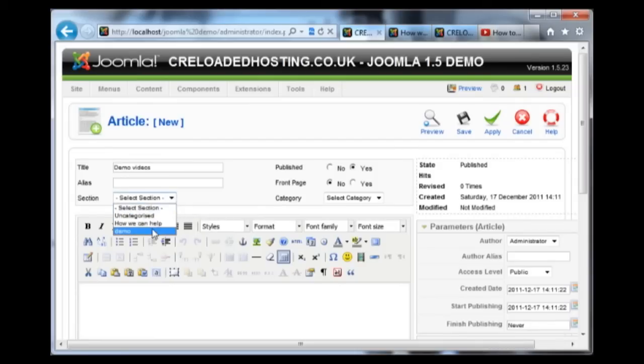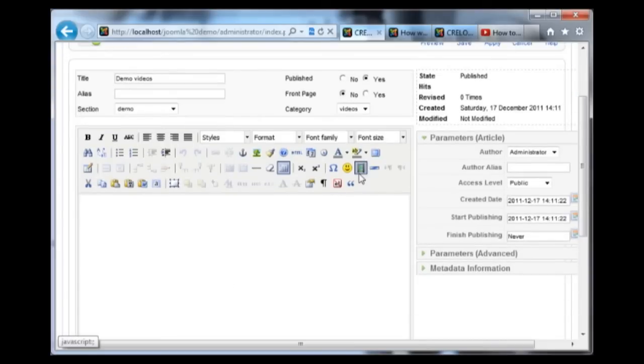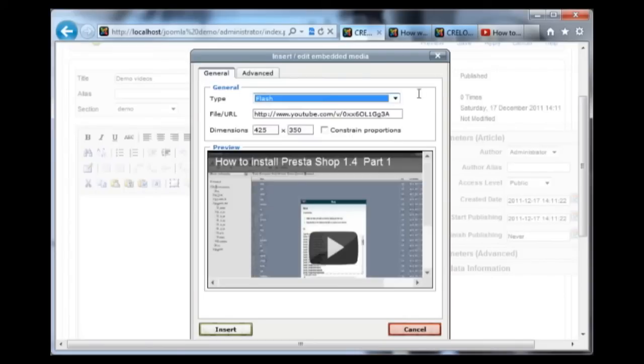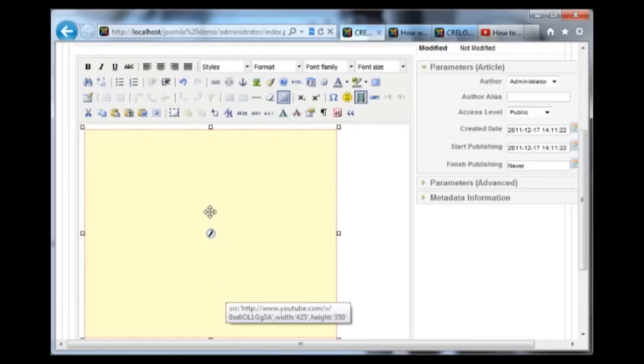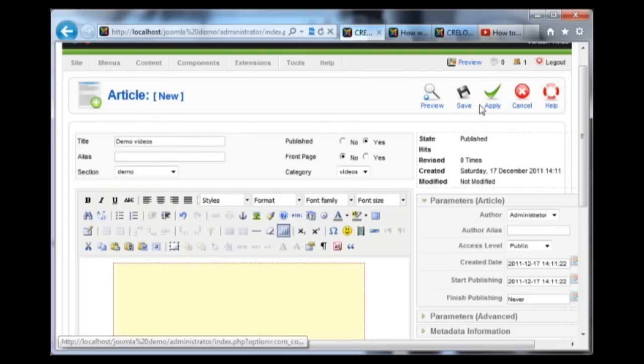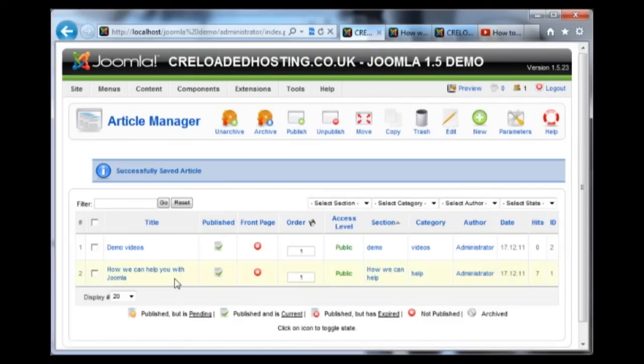Demo videos. Demo videos automatically dropped in, and we can actually embed this. So you could just get a link from YouTube, for example, which is Flash based, or you can upload them to your server and put the actual URL to that particular video in. So we just click Insert. We want it aligned in the middle, so we align it in the middle. We click Save, and there we go. That article is now done.